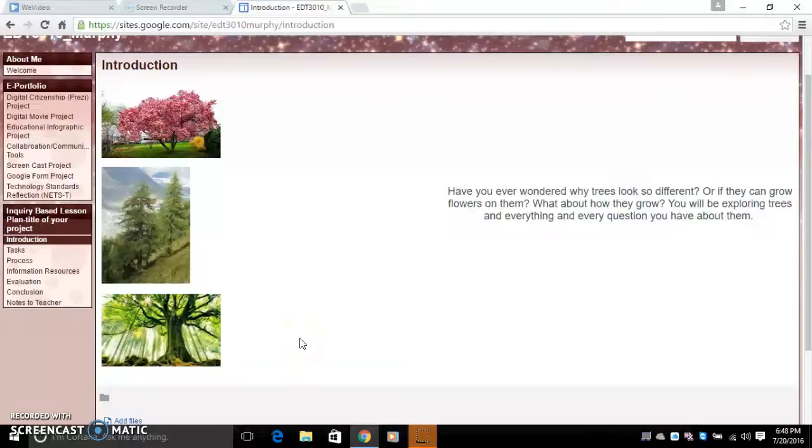Okay, so my inquiry-based lesson plan was on trees and types of trees. And my question to get the kids going was, have you ever wondered why trees look so different? Or if they can grow flowers on them? What about how they grow? We will be exploring trees and every question you have about them.